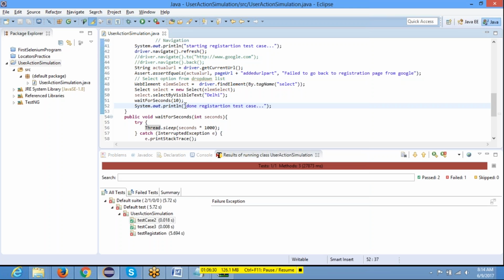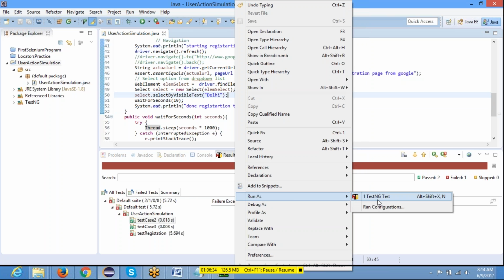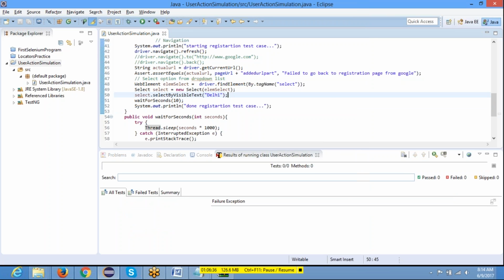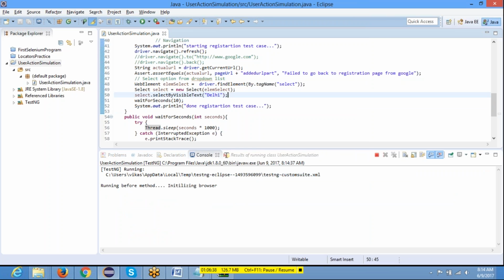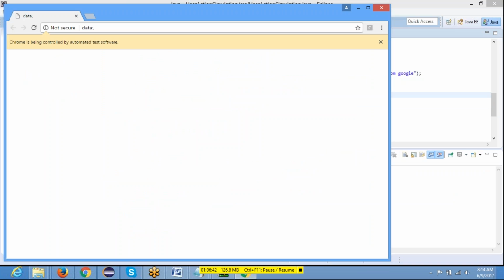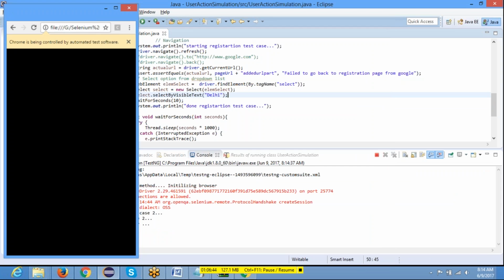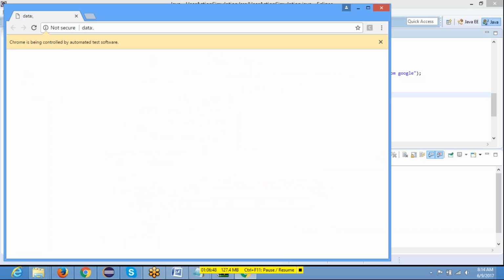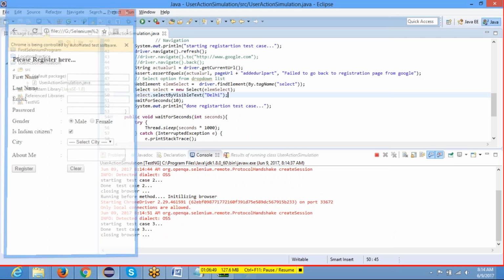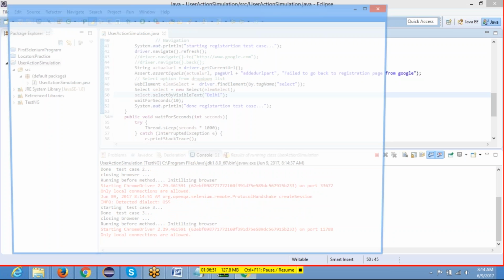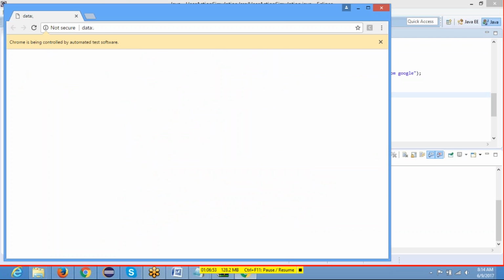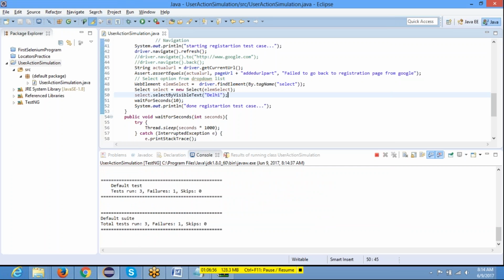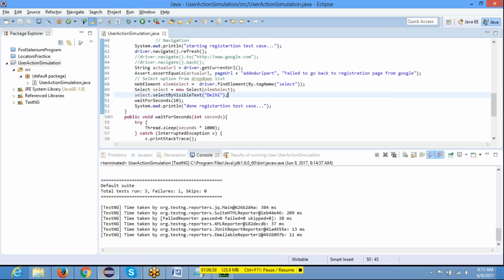Okay, and then I'm just saying done registration test case, and let's run it. Guys, please pay attention to the select dropdown list, what it is getting selected. It will be visible for 10 seconds only. Okay, see, this was for test case 2. Now this browser is for test case 3, and now it will open the test case registration. Oops, that was closed pretty quickly.